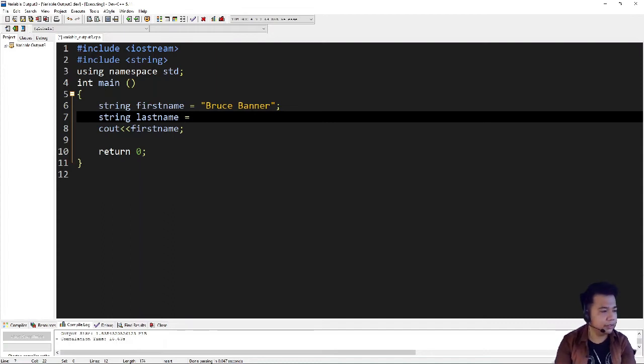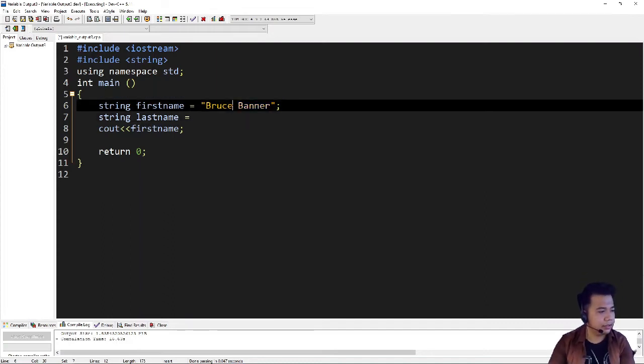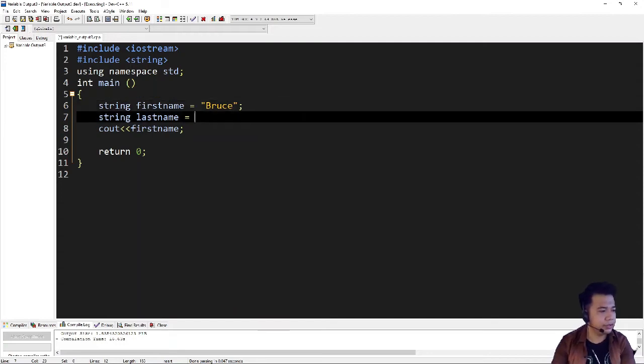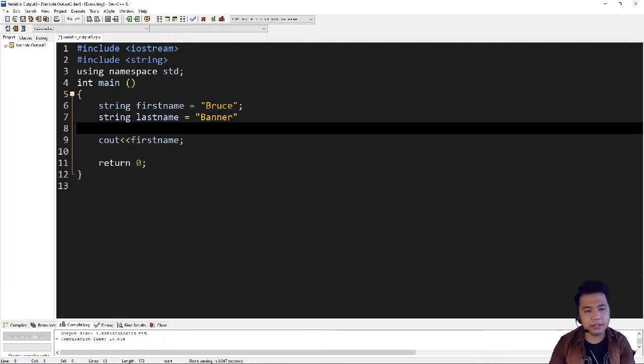Let's say Bruce, and then the last name must be Banner. Okay, and now that we are at it, let's add the age. Since I don't think there are any decimals for age, that will be whole numbers, so we'll be using int as our data type. So let's say age, that is our identifier, is equal to, let's say 50. This is just an estimation. I'm not really sure how old Bruce Banner is.